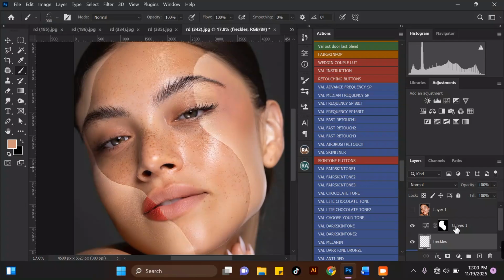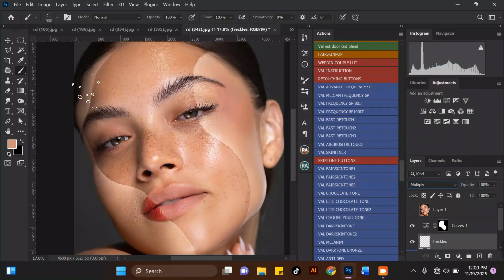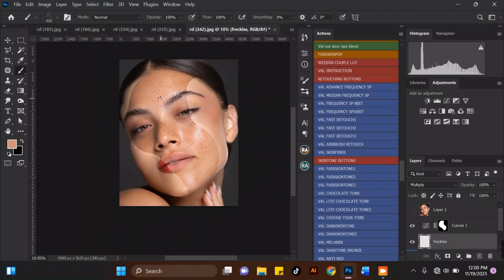Okay, so now this empty layer here, you change the blending mode to multiply. Okay, so now you drop your brush size according to the size of the freckles you want. Okay, so what you just do is to click. As you can see what I'm doing, you just got to paint, you just have to paint on the places that you need the freckles to be.